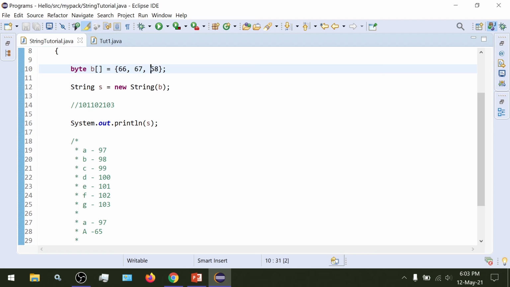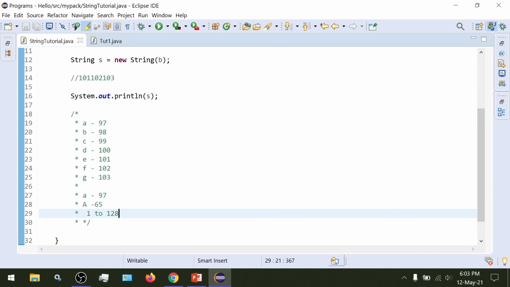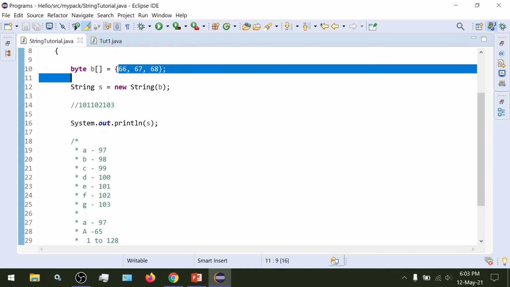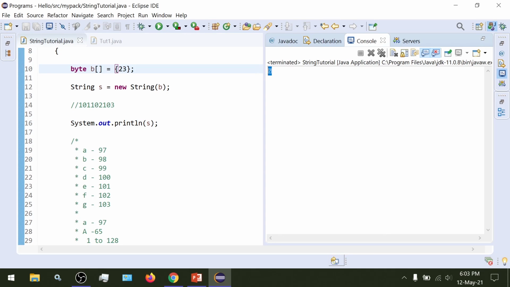Similarly, the valid range of Unicode characters is still from 1 to 128. So from 1 to 128, we can enter any code here, and we will get its equivalent characters. So we can even try entering some non-alphabetic like 23. So let's see what's the output of 23. So we get this symbol here, the question mark symbol as our output.